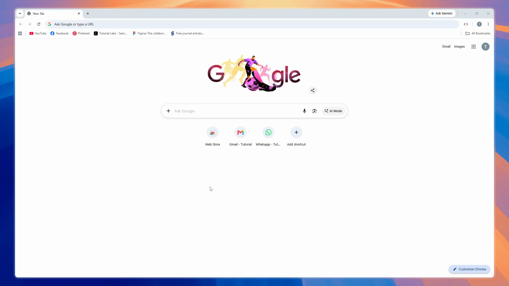Hey everyone, today I'm going to show you how to view your Chrome cache files directly through your file browser. Without any further ado, let's get started.